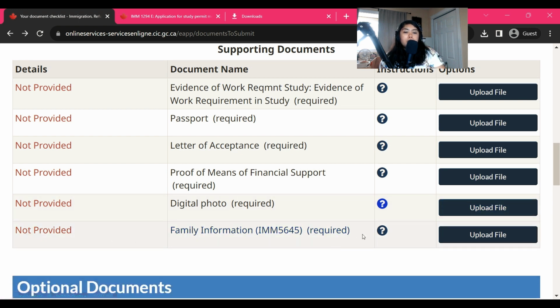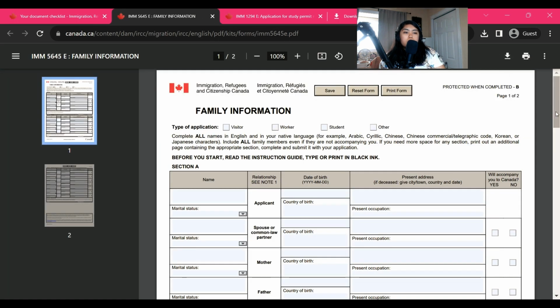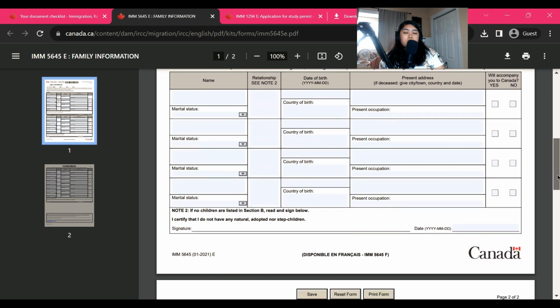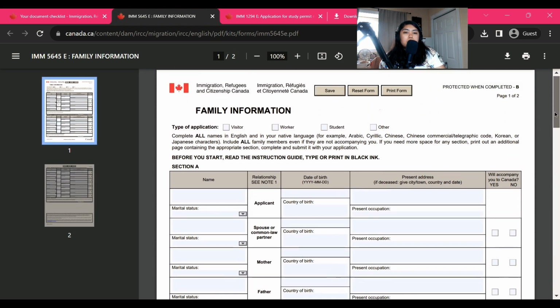Family information. Again, this is a form. It looks like this, so you're just gonna answer it. There's no validation in this, but you need to read the form, guys.